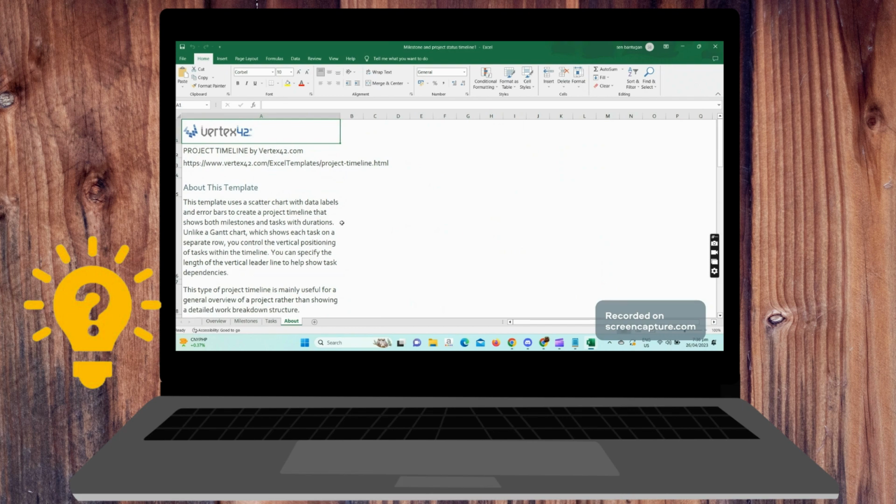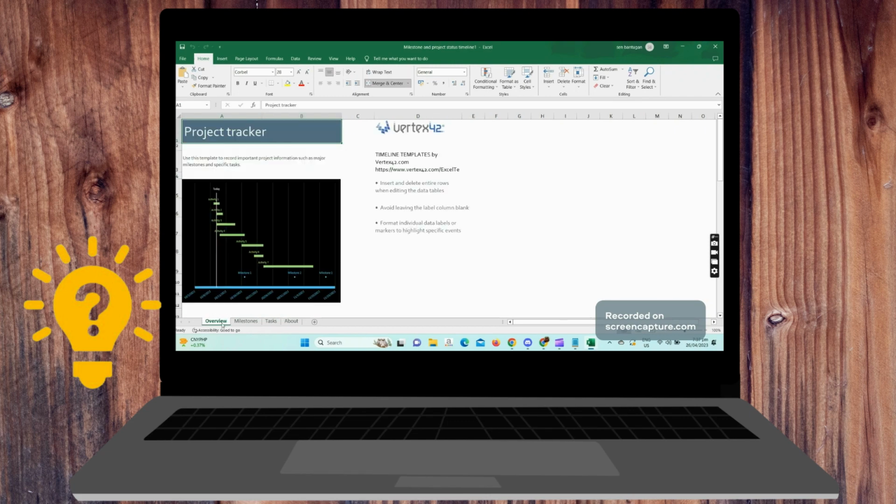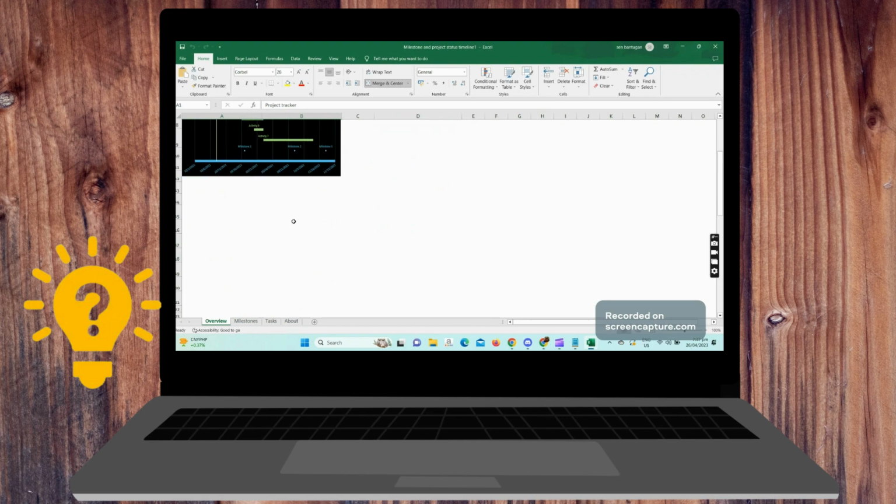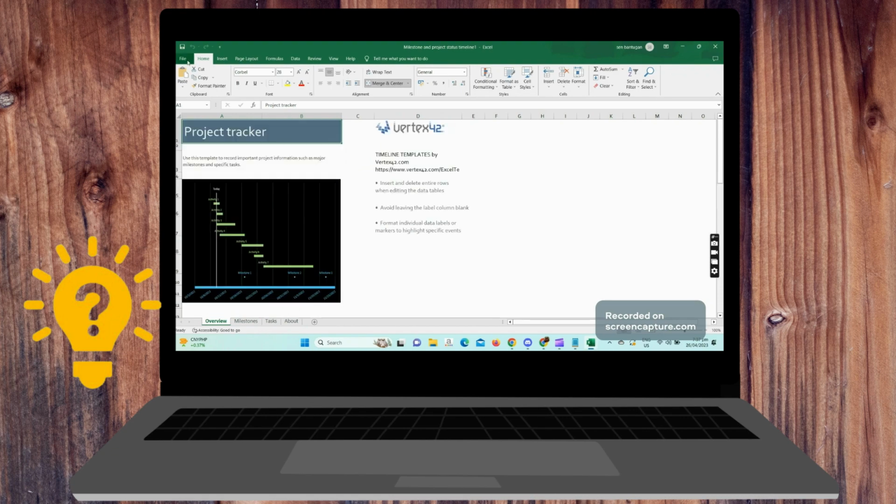This template uses a scatter chart with data labels and error bars to create a project timeline. It explains how to use this template. If you want to check others, you can do so. But for this tutorial, this is the one that I give as an example.